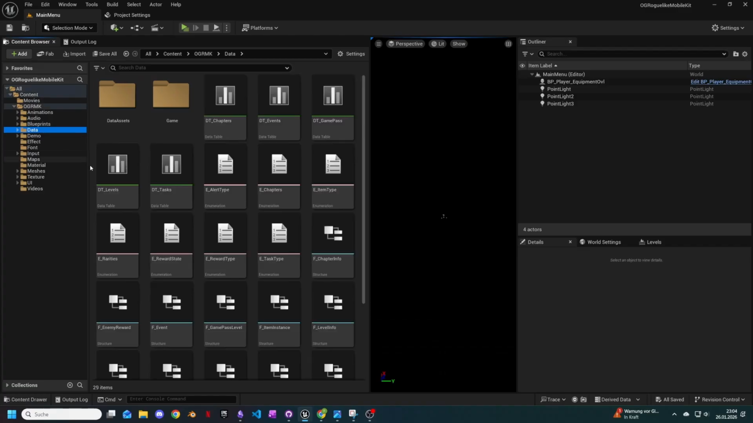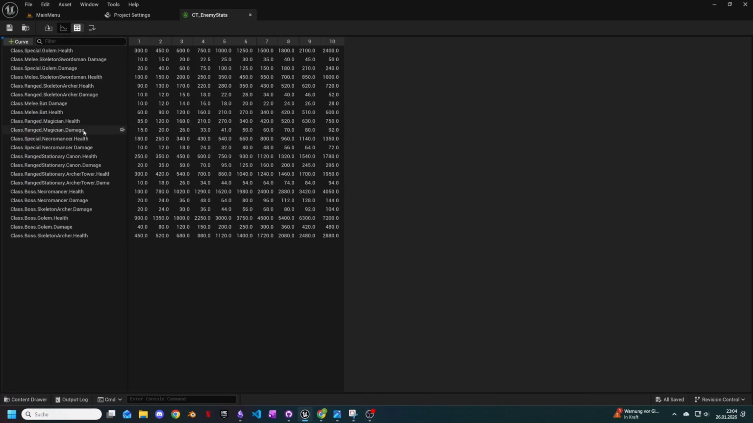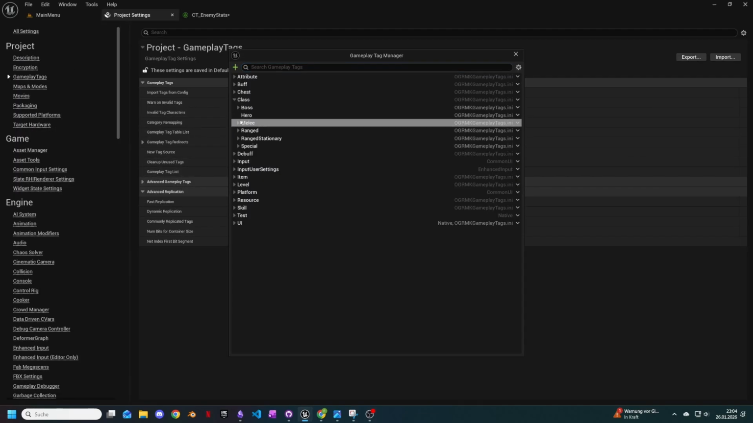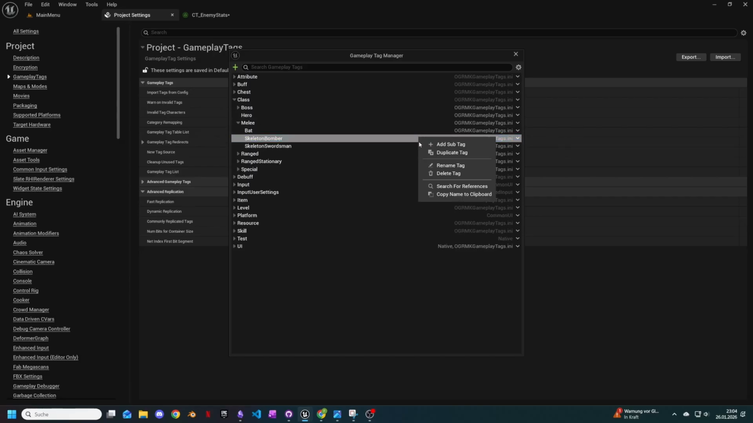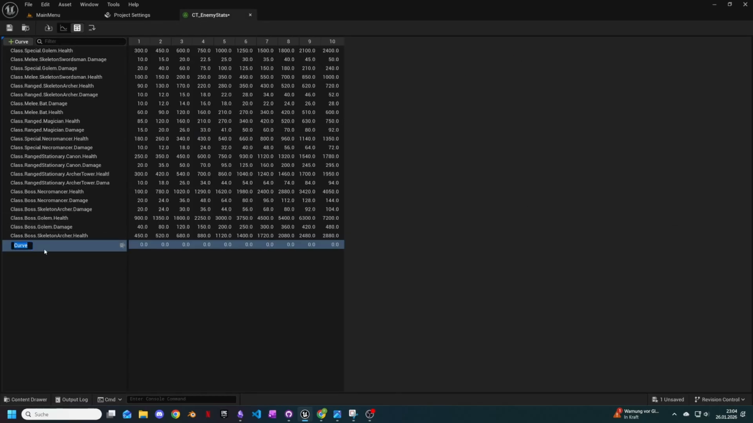Then we have to go into data, game, and into the curve table enemy stats. For this we're going to need the gameplay tag again. So go back to the project settings and copy it. In the curve table we're going to create two curves where both begin with the tag, and one curve has health and the other covers the damage.